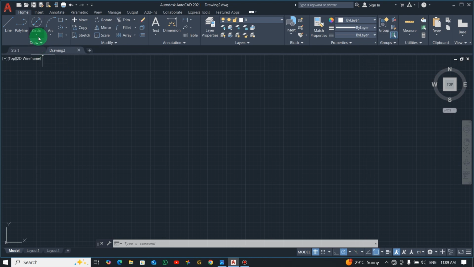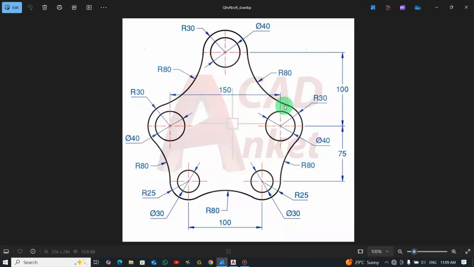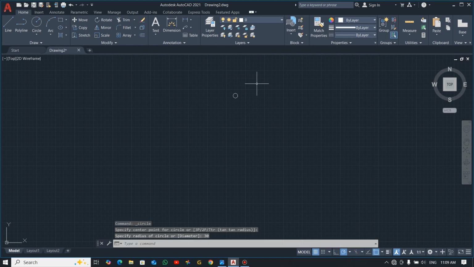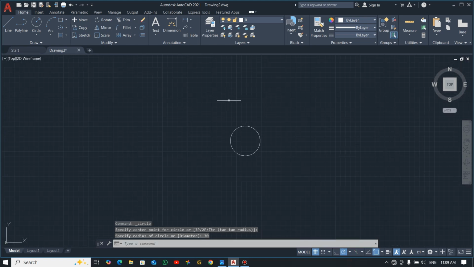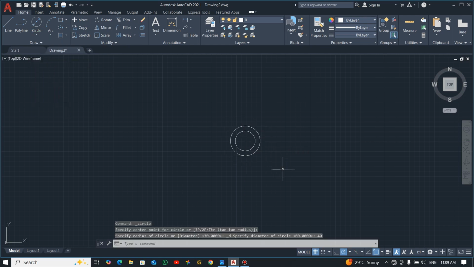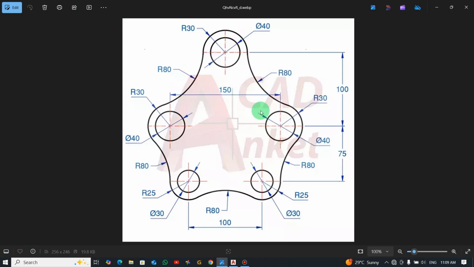So we will pick the circle command, circle center radius. The radius is 30, so I'll enter 30 and let's zoom out, and then circle command again. This time it's center diameter, which is 40, so enter 40. Good.